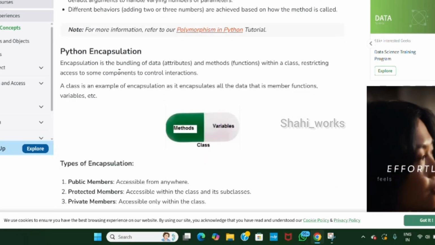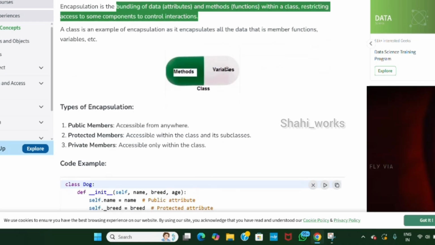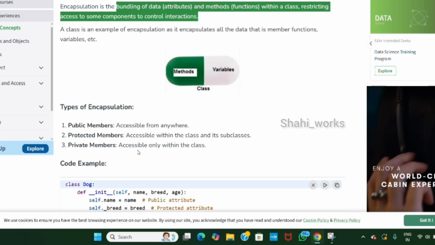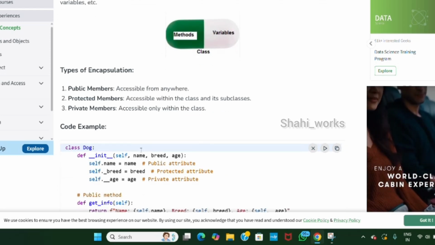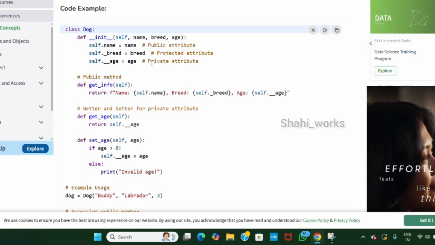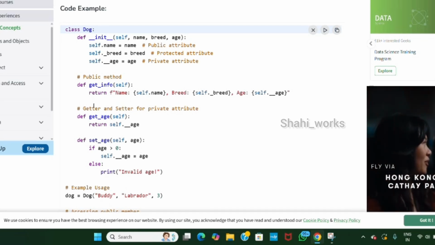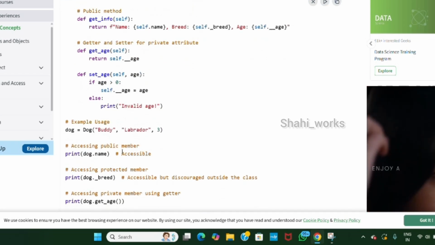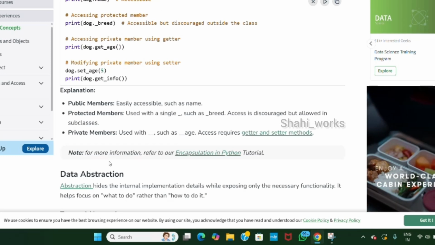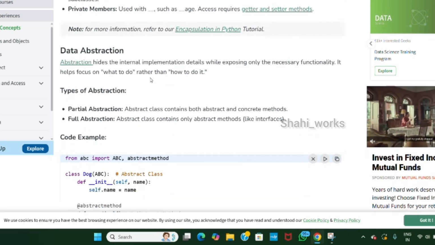Now let's see encapsulation. Encapsulation is bundling of data attributes and methods within a class. There are three types: public, protected, private. Here, method, class and variable. Public is accessible from anywhere, protected only for certain classes, and private only inside the class. Here they have used a public method that returns name, breed, and age. Getters and setters are used, and they are also accessed from public like this. The public member is easily accessible. They have used breed.